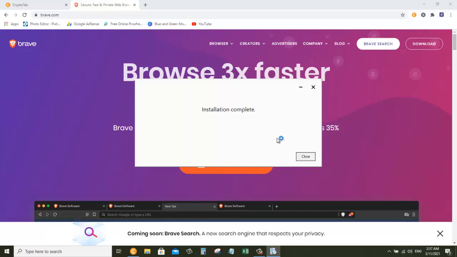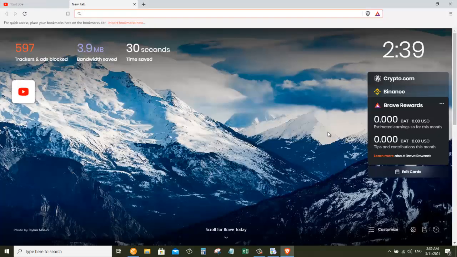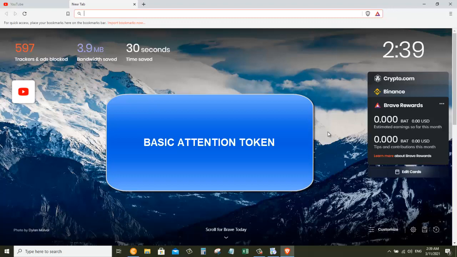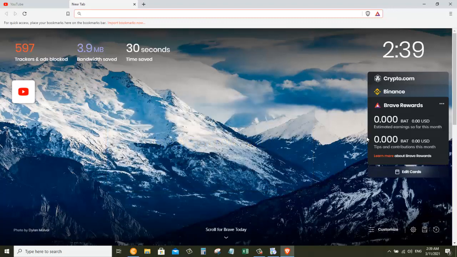So the download and installation has just completed. Let's open up the browser and I will show you how you can use the browser and turn on the ads. This is the dashboard of the Brave browser. When you use Brave browser, you can earn something called the Basic Attention Token or BAT. There are a couple of ways how you can earn these tokens. One of them is every time you open a new browser tab and you look at the Brave browser home screen or dashboard, you will see a background image.